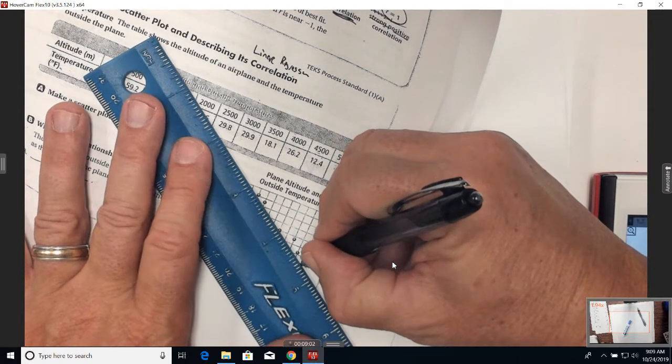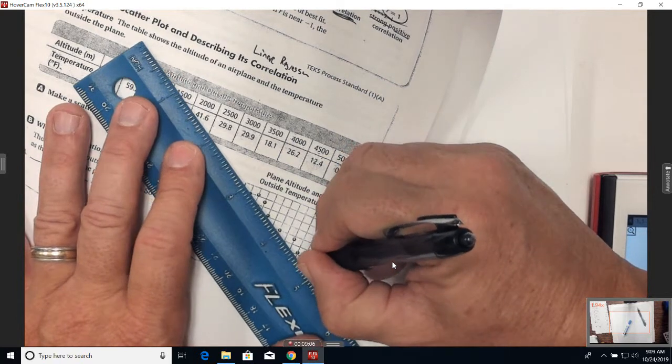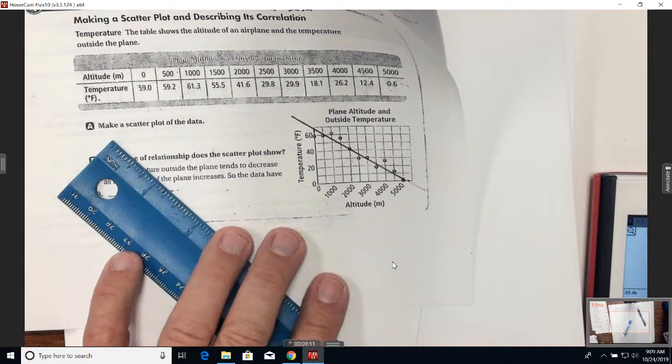So I'm going to try to get it to go through as many of these points as I can with an equal number above and below. So I'm going to do a trend line that looks like that. That's what I think the trend line would look like. What about y'all? Yours might be a little bit different.